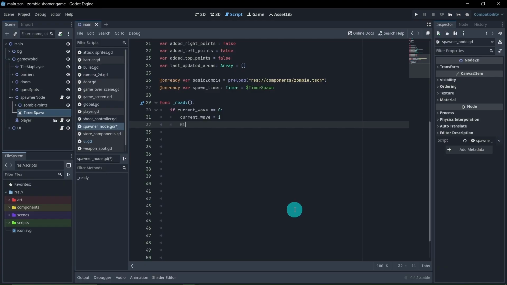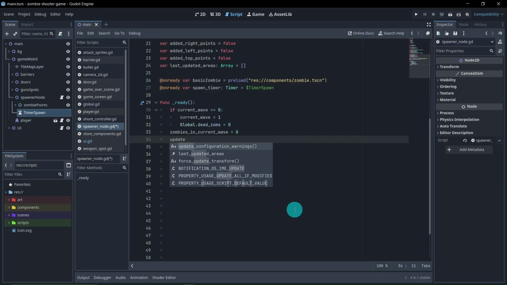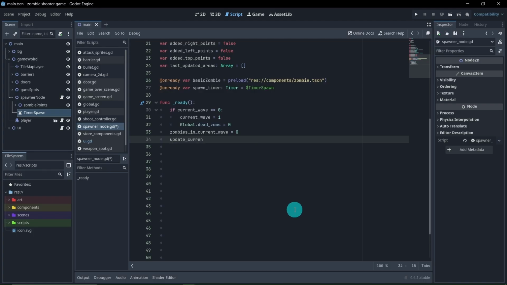And then we're also going to set the global one, global.deadzombs, and just simply reset that to 0. And outside of the if statement, we're going to set our zombies in current wave back to 0. And then we're going to run a function called update_current_zom_points. The reason we need this is just to make sure that we have the exact points spawning the zombies. Eventually, we're going to run this every time we have a new wave because we need to reassure that, of course, we're spawning them in the correct unlocked locations.